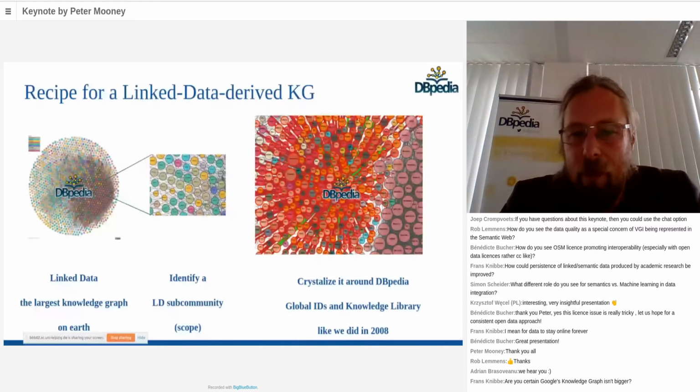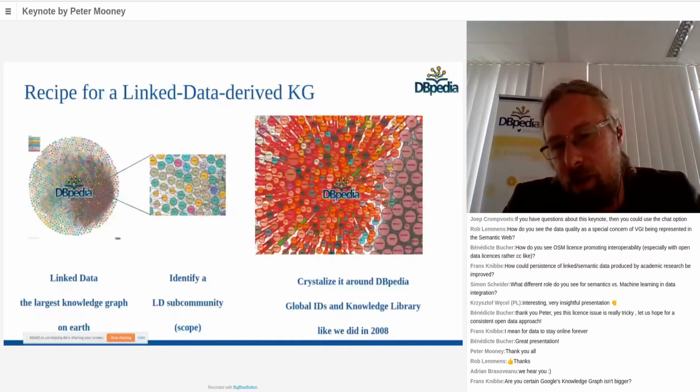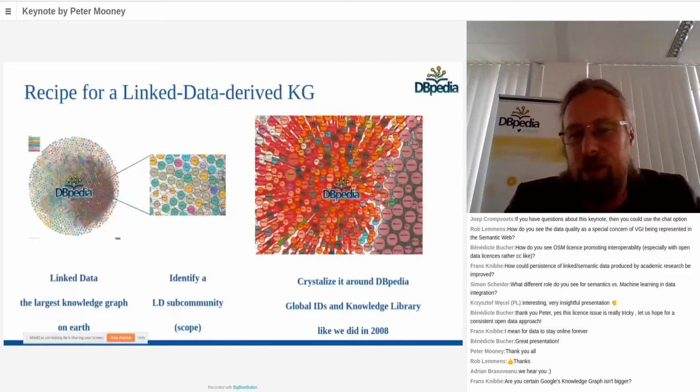And then you can crystallize it around DBpedia. I'm not talking about the 6 million old identifiers or the language chapters. I'm talking about the new global IDs and the knowledge library. This is not something that we are doing for the first time now. We did the same in 2008 when the LOD linked data cloud crystallized around DBpedia. And now we just extend the identifier space further.